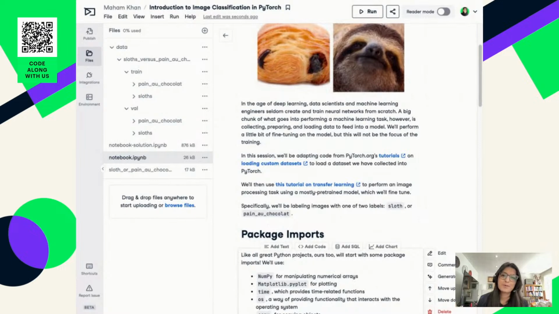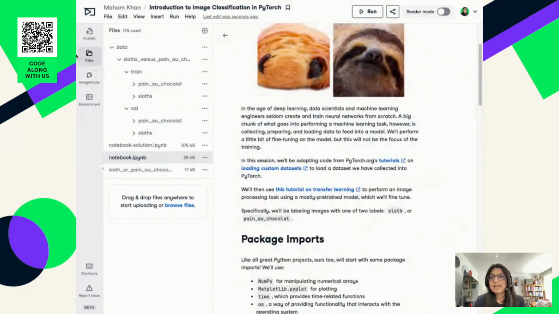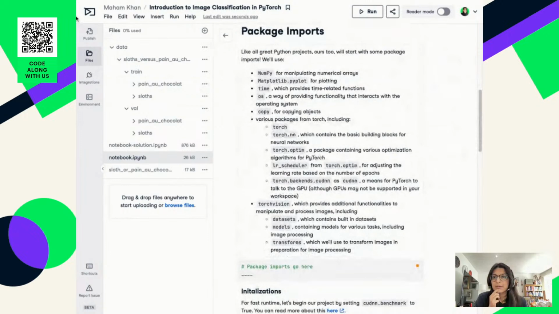All right. Last thing, we are going to be adapting code from PyTorch.org's tutorials. PyTorch.org has a huge host of tutorials available in PyTorch. We're going to be taking a lot of the models that are available in the PyTorch tutorials, but we're going to be applying them specifically to our data set. Okay, so let's get started.